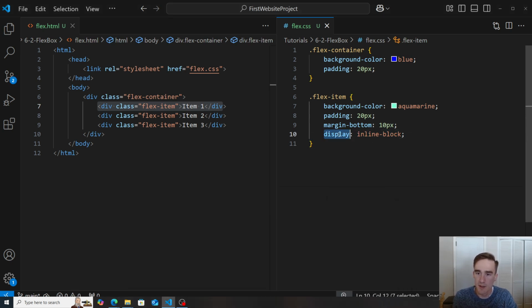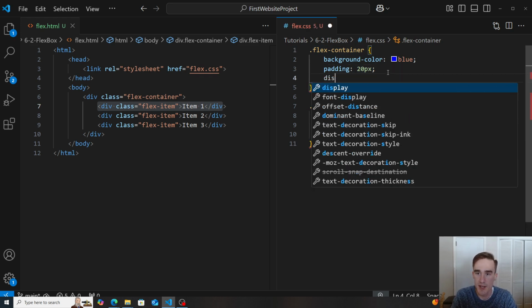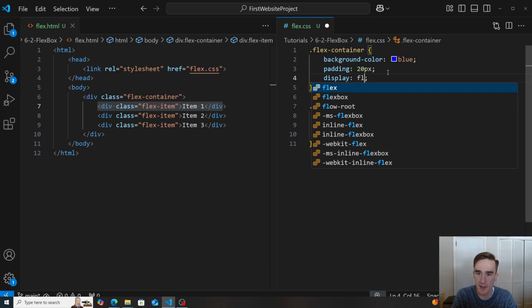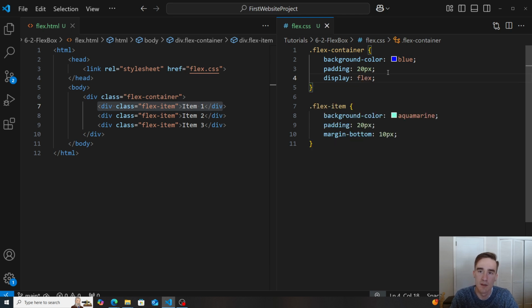Let's get rid of the display inline block. And instead of changing the display of the interior items, we're going to change the display of the outside. We're going to do display and then flex. So this is a little bit different. Here, for the display, we choose the outside element, and then it will align these elements inside quite nicely.